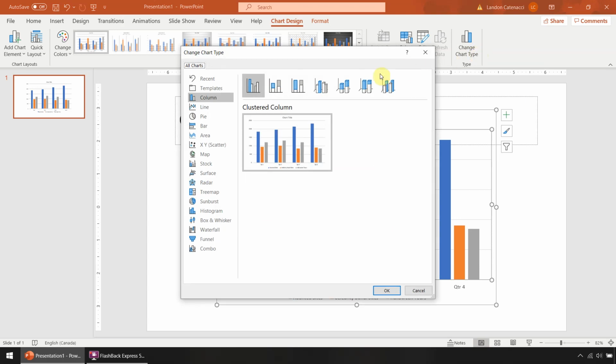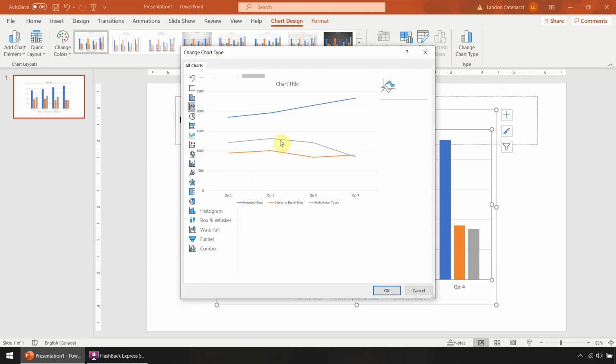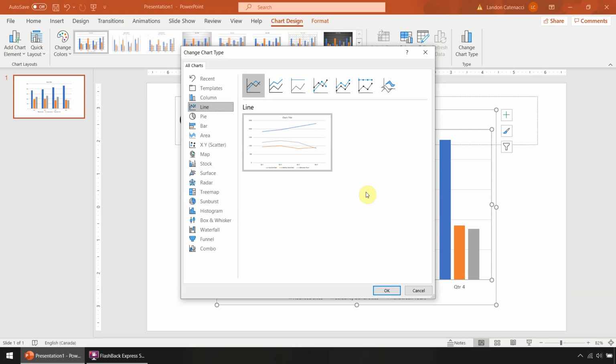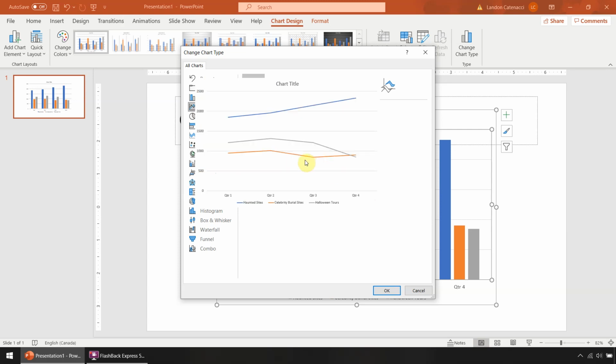And let's say that we want to see how this would look as a line graph. Okay, so we'll click on line. Okay, it looks something like this. So again, same data, and it's showing how the data changes from one quarter to the next, okay, with each of the different colors. So for example, we see that there are more and more people as the 4 quarters progress that are attending the haunted sites exhibition, for example.